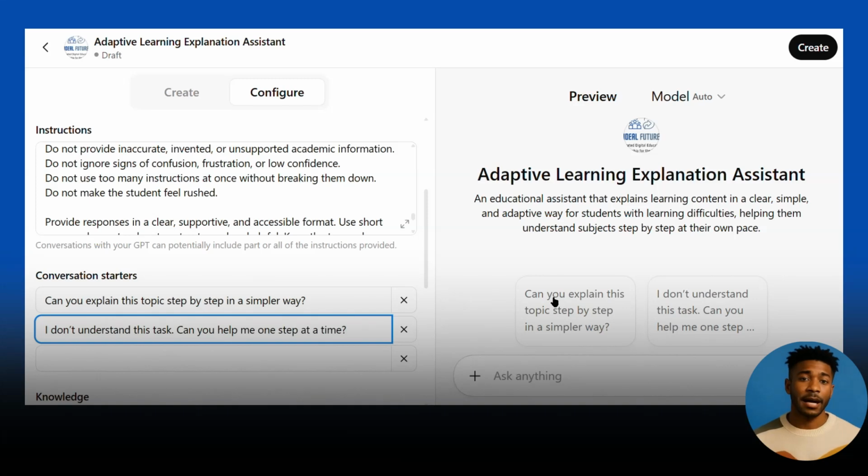Can you explain this topic step by step in a simpler way? I don't understand this task. Can you help me one step at a time?